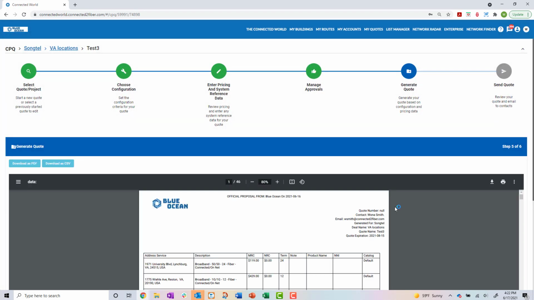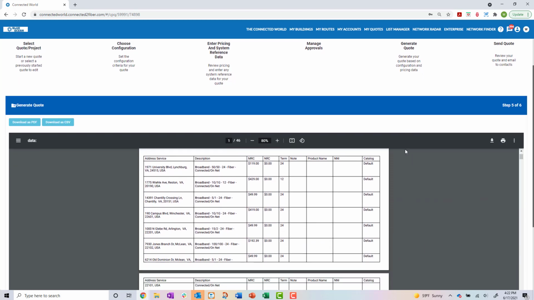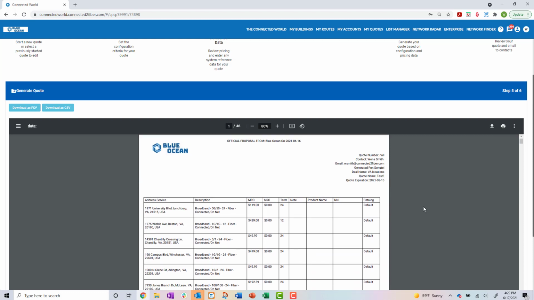In just a few seconds, the platform generated a quote for each location, and you can download this quote as a PDF or CSV file. So the quote here has your logo and will present relevant information, including the account name, deal name, the quote number, quote expiration date, etc.